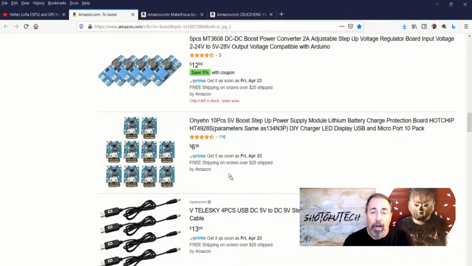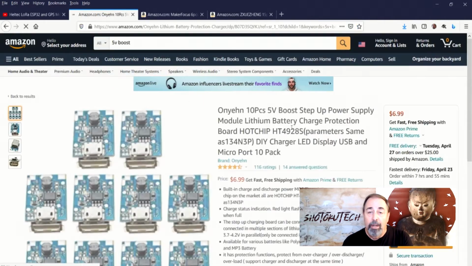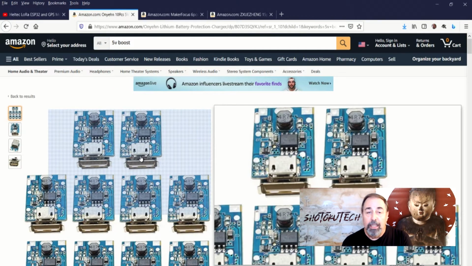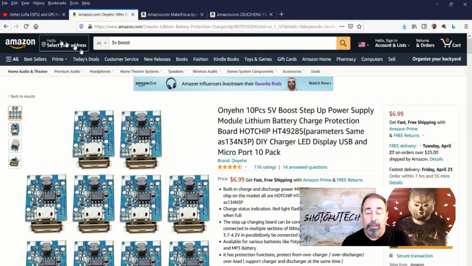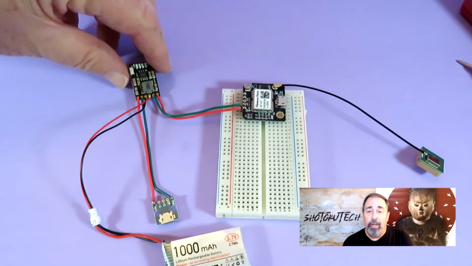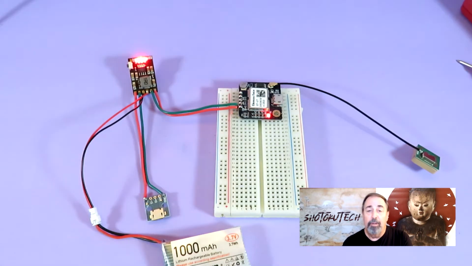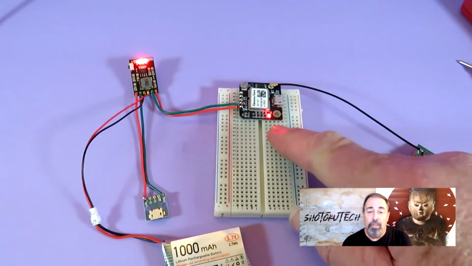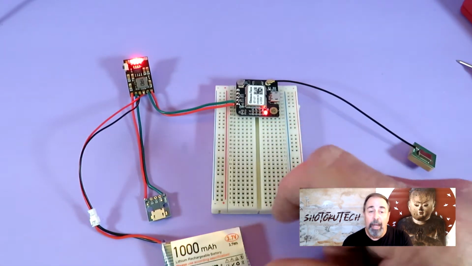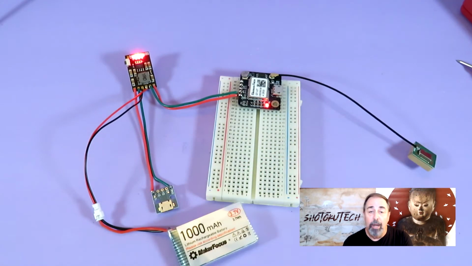Now, there are some other interesting boost boards that might be better suited to your project. I like this one with the USB connections already integrated so you can make your own portable charger. But I'll summarize the 3 points that make this MakerFocus 2 amp 5 volt charge discharge integrated module my top pick to power this GPS module.